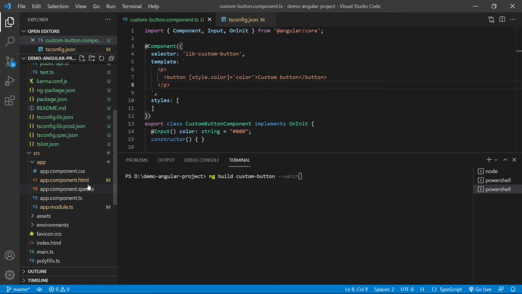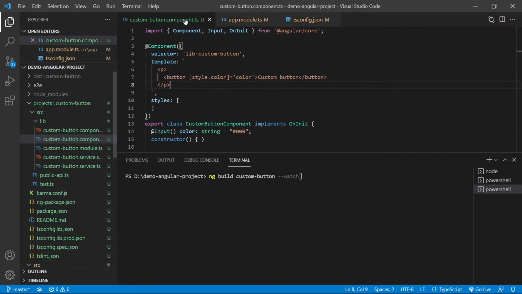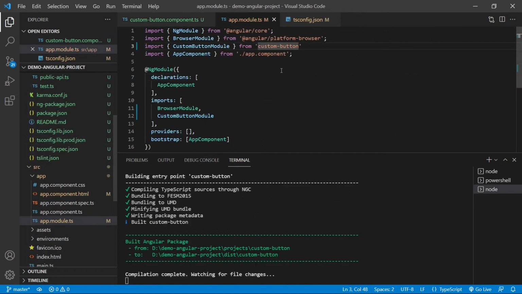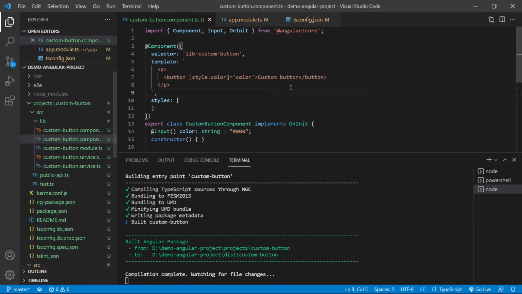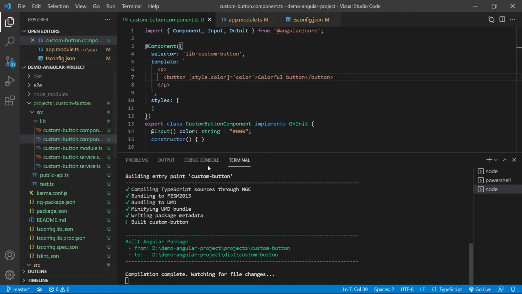Inside my app component module, I'll change this back to custom button, and now I'll ng build custom button with a watch flag. So it will be listening for any changes made to the project. Now if I go back here and make a change inside this colorful button, let's say, and just save this, now I don't need to do anything else. I can simply go back to my browser and see if the change worked.